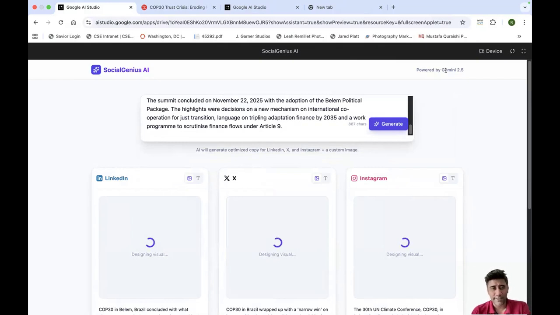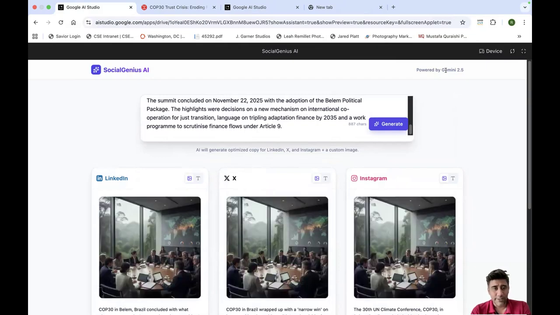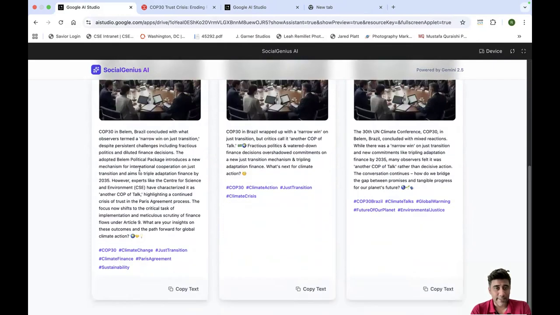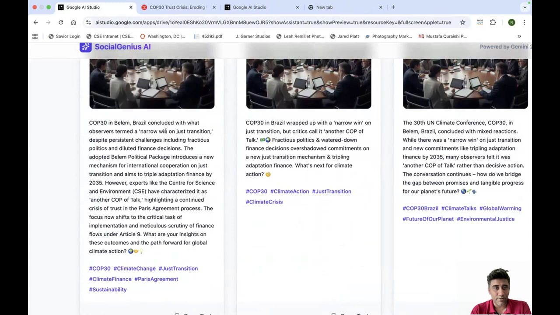So 3 is something that they will be pushing out, I think, even on Gemini, which is the consumer end, shortly. So this is basically what it is. You can see that it has done the same thing. COP30 concluded with what observers termed a narrow win on transition. A narrow win is something that it has picked up, or just transition. I think that will be there in the text as well. So you get the drift.